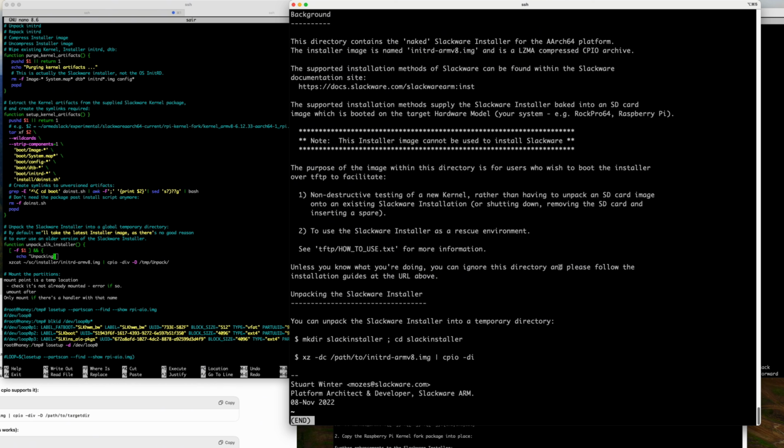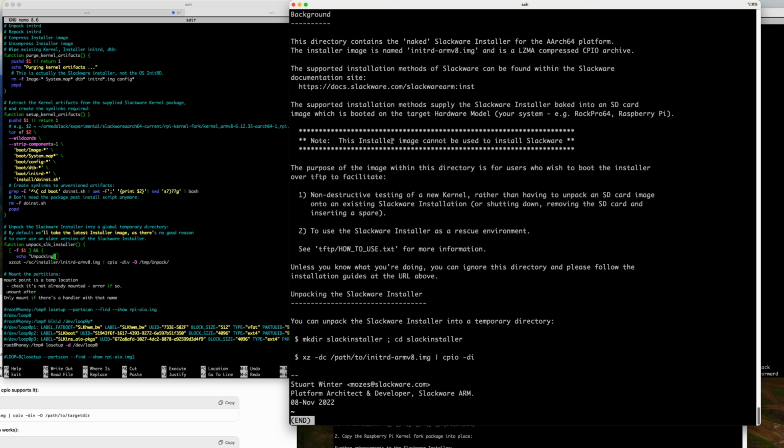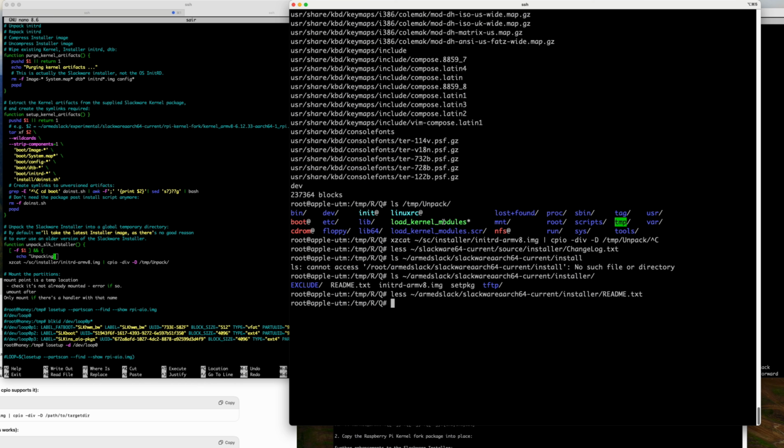Slackware AArch64 and ARM is pretty well documented. Well, as is Slackware. If you look around, you'll see lots of little READMEs dotted around. So this explains what's going on here. And you'll see this installer image can't be used to install Slackware. That means you can't just boot that thing. I'm not going to get into that. Anyway, this actual image is incorporated into the SD card images that you download and DD to your SD card.